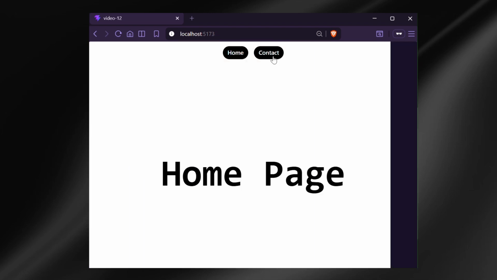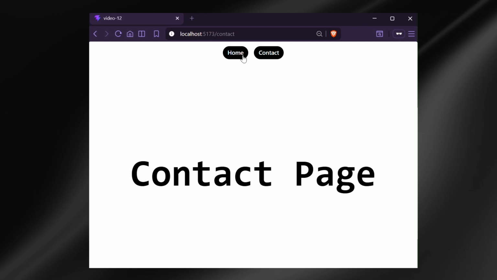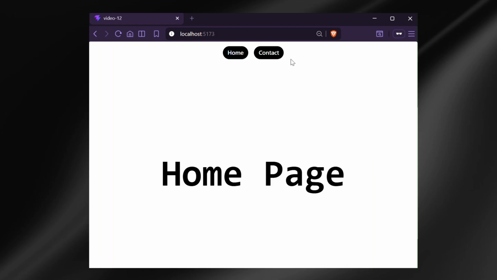And here we have the final result. A smooth, layered SVG page transition that covers the screen and then reveals the next page seamlessly, all powered using React and GSAP.